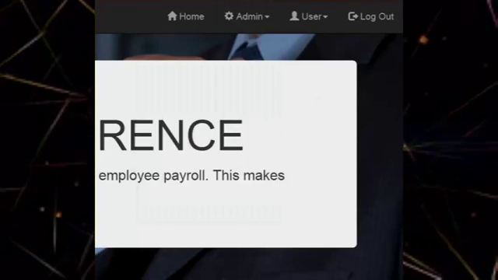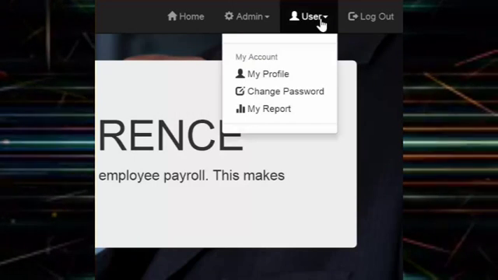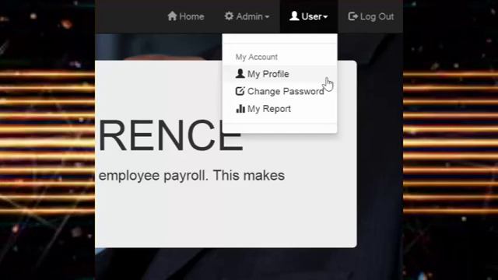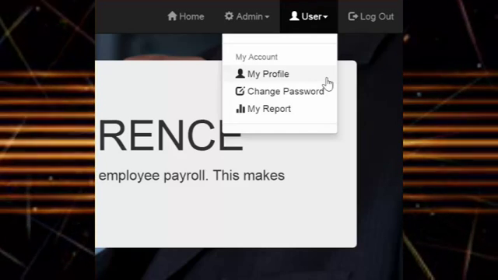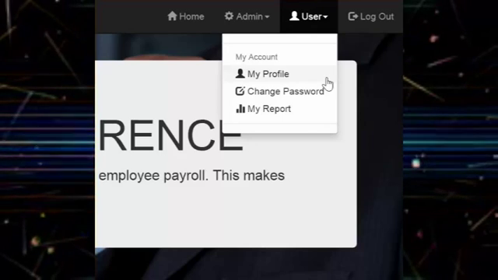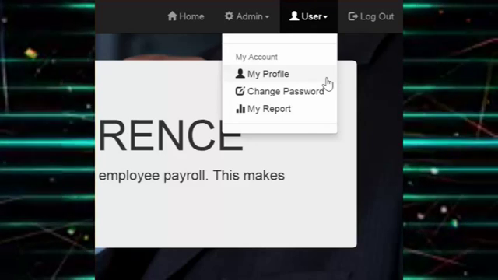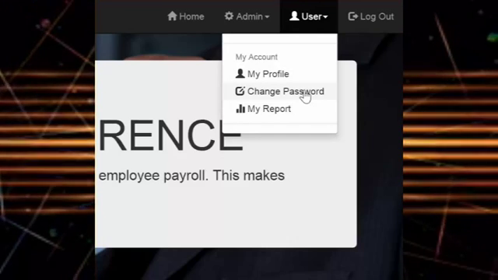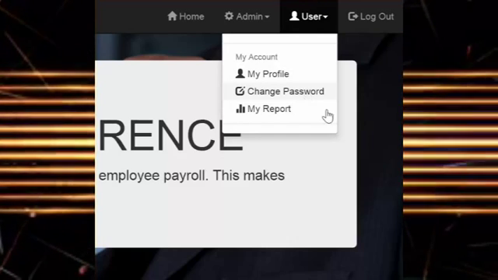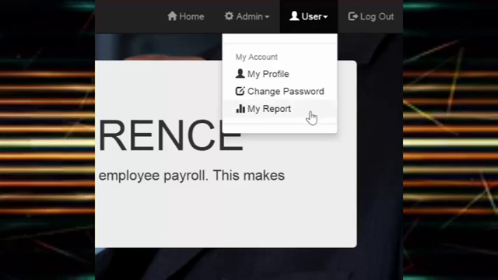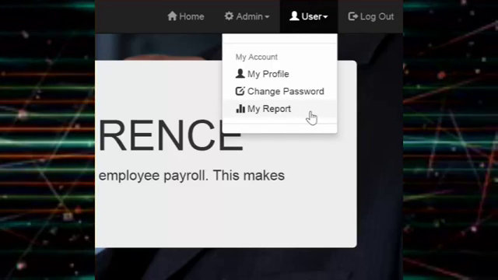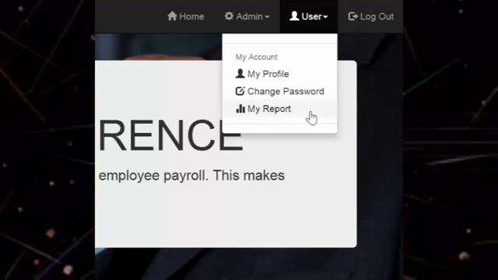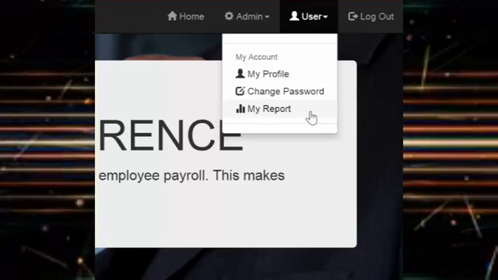Okay, so let's go now to the user drop-down menu. So within the user drop-down menu, it has three main parts. The My Profile, which displays the current user profile information. The Change Password, which allows the user to change his or her password. And the My Report page, which allows the user to generate a report of his or her transaction based on a specific reporting month or for all available valid transactions in the system.